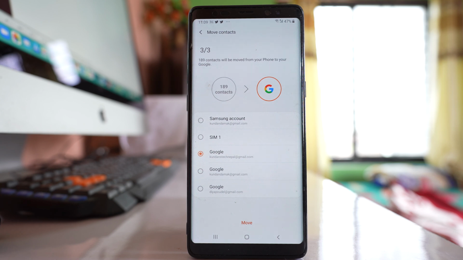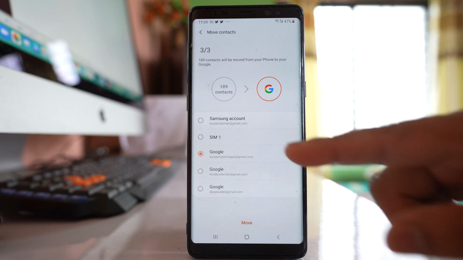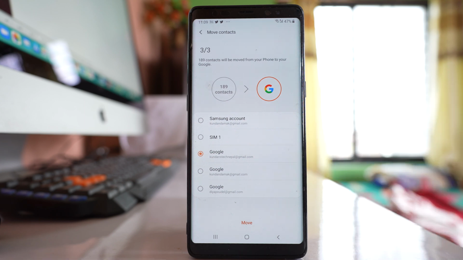And the advantage of doing this is, if you have to move your contacts to a new Android phone, then you simply have to use this Gmail account in the other phone and all the contacts that are present in this Gmail account will be synced and will appear in your new phone.